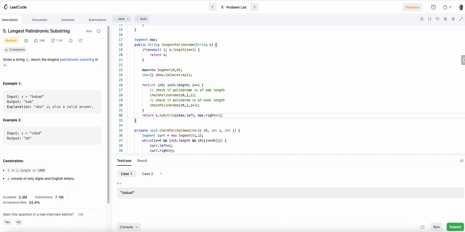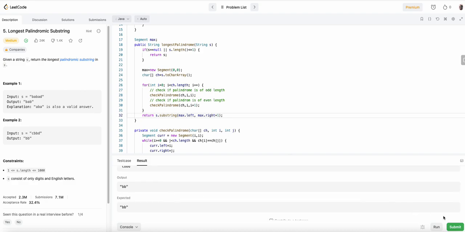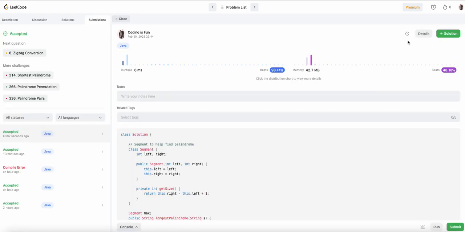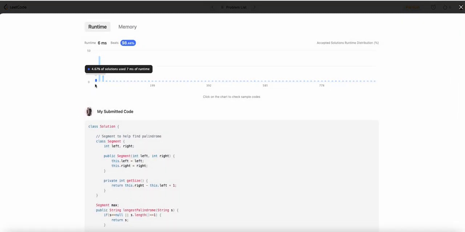We have a lot of errors today, but let's try testing this. I can see both the test cases passed. We'll submit. So yeah, I think it's a good solution.